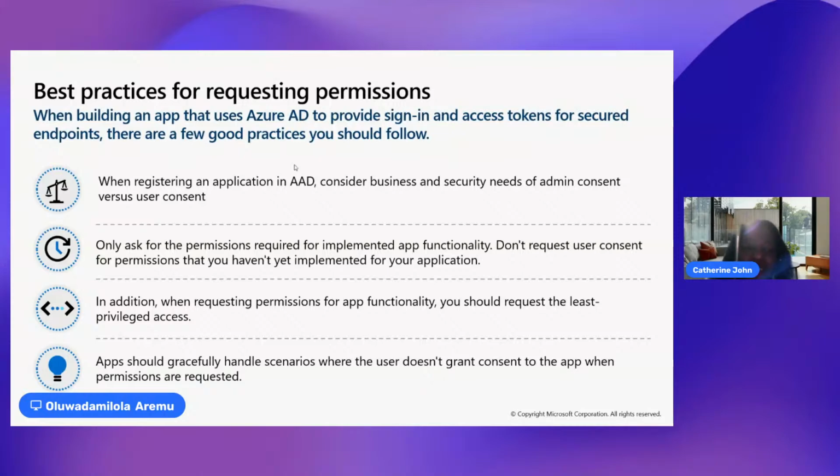So they are saying that no matter what, if the user declines giving an application a permission, you shouldn't deny the user. For example, if I deny my Google Authenticator app the right to access my camera, it shouldn't say, oh, because you denied me that access to camera, you cannot access the application until you allow it.